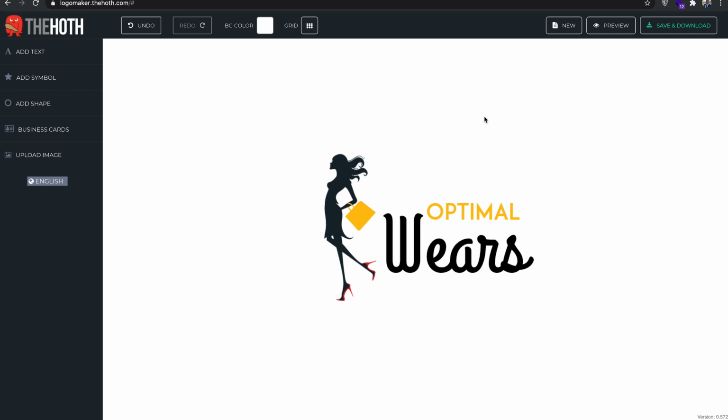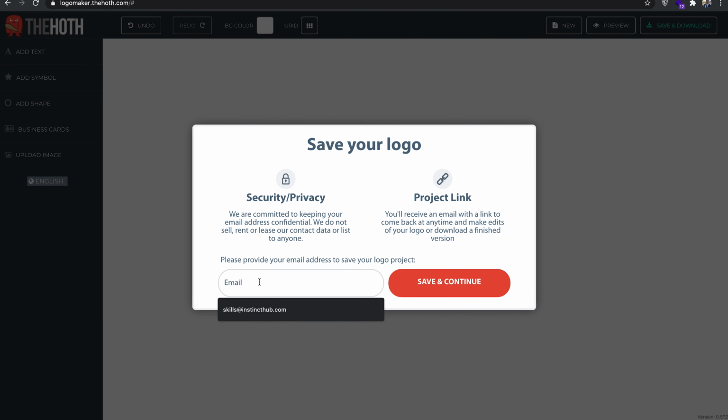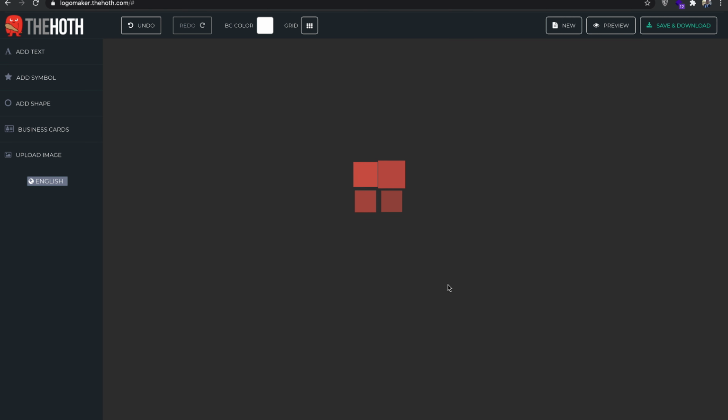The next thing you want to do is to export. So you can come to save. By saving, you will need to insert your email. Because I've done this before, it's suggesting my email, so I can just click it: skills@instincthub.com. Then once you save, it will send you an email. So let's wait for it to load.